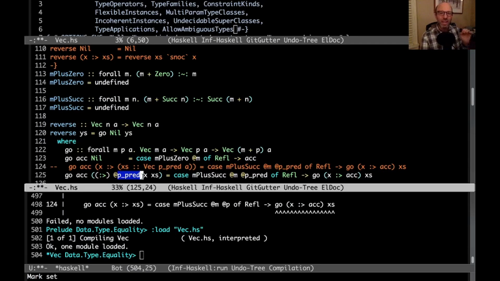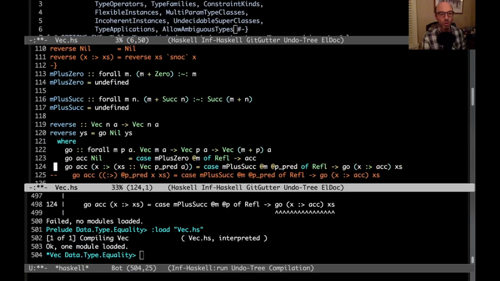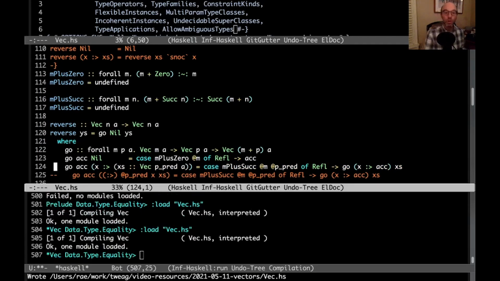Again, I don't have this running right now. I'm not going to demonstrate it, but this should work in head. But we're not going to do that. We're going to go back to this with a clunky type signature. Okay, so one module loaded. Excellent. Now let's go back and try to fill in these proofs.